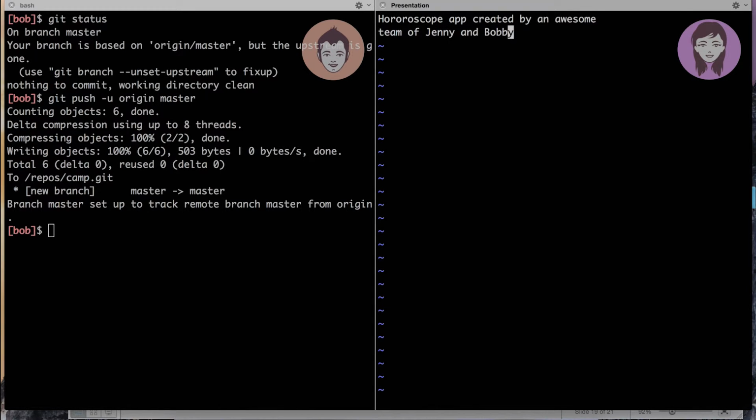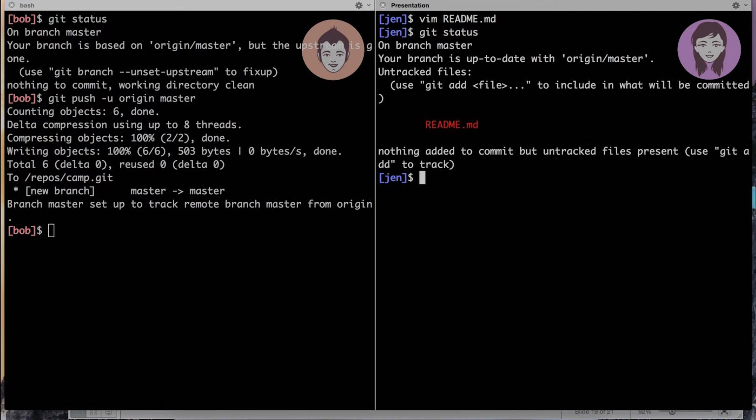So all done, saving the file. What do I need to do to add this file to the project? The first thing to do is to call git status, to see what my status is right now. And I've got an untracked file, which is readme.md. What do I have to do to make this file tracked? Think a little bit.